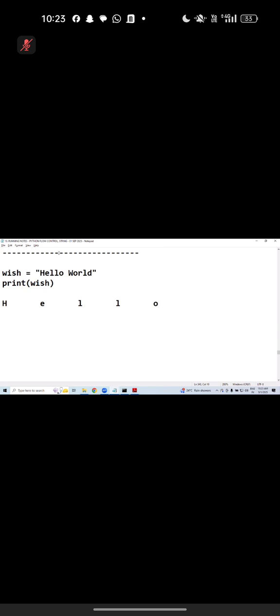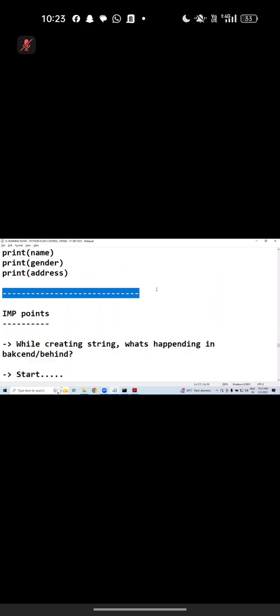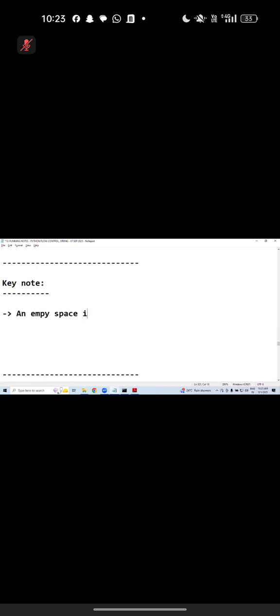I forgot to tell one point. The point is, let me quote here. In Python, an important part, keynote: an empty space is a string in Python. Can you prove it? Yes, I can prove it.